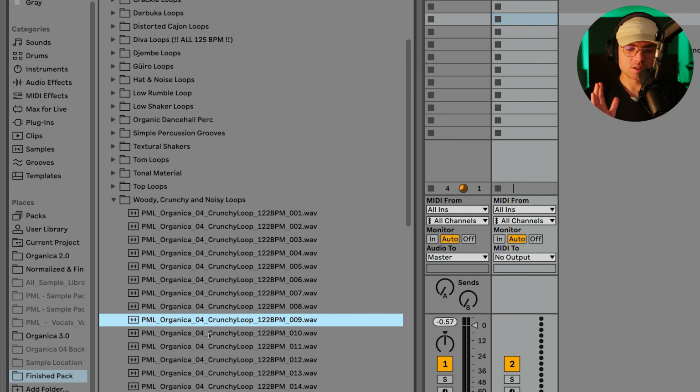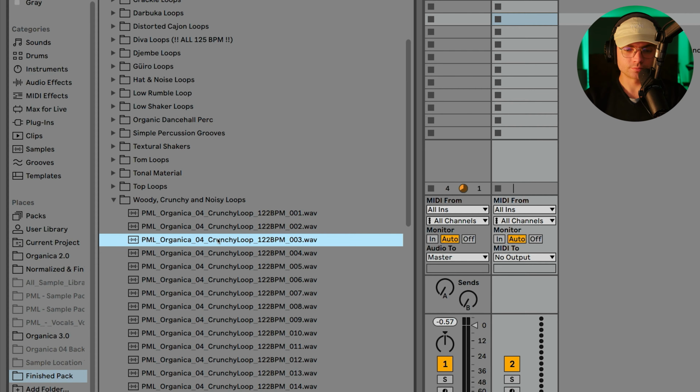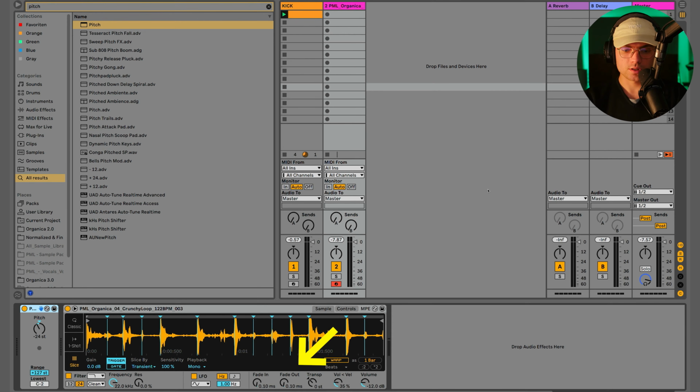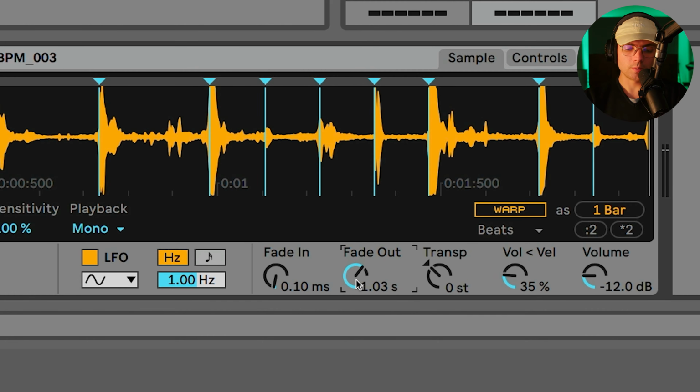Right, so a lot of transient material here. So we can take this. First, you enable the slice mode down here. So now we can play back with our keys the different parts here. You can shorten those sounds as well by increasing the fade out here. This will make it more natural.